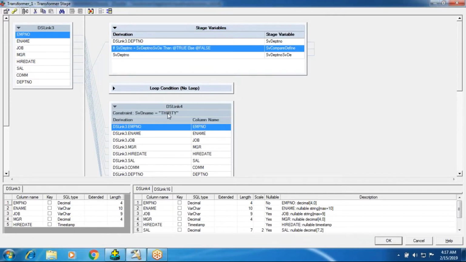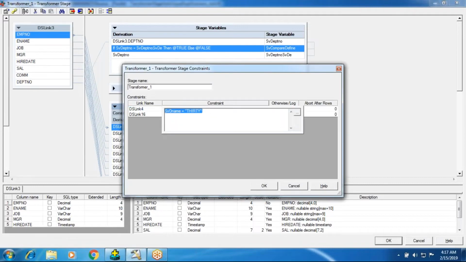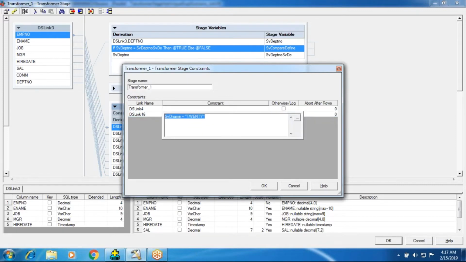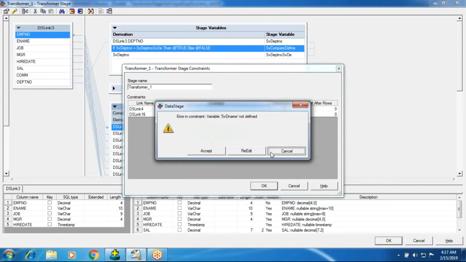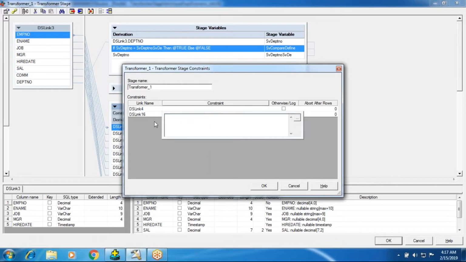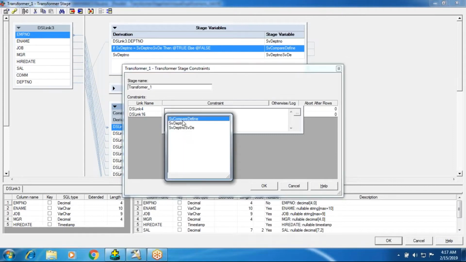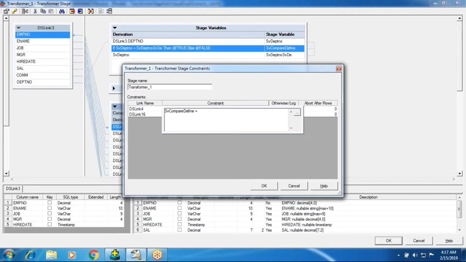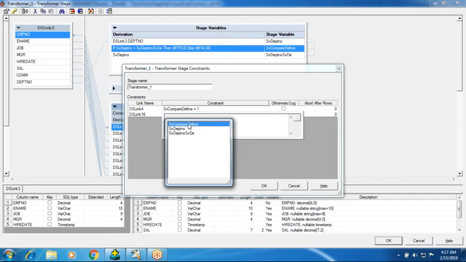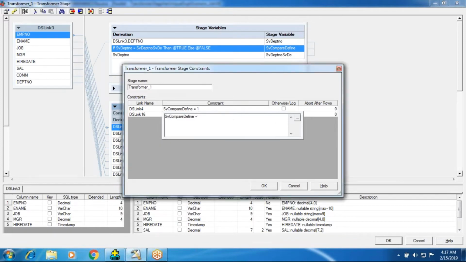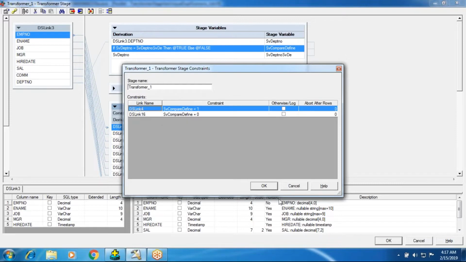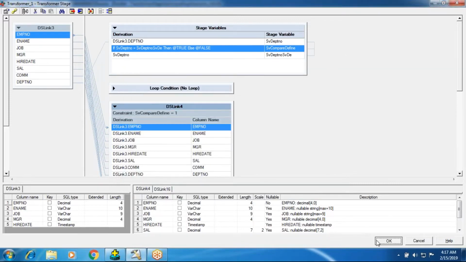So this is the logic that you need to specify, and I'm going to remove the constraints. Here I'm going to take the constraint as SV compare define. This is your stage variable which will define the duplicate record and unique record. I'll explain these conditions.